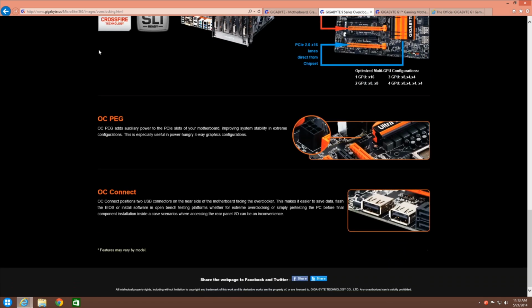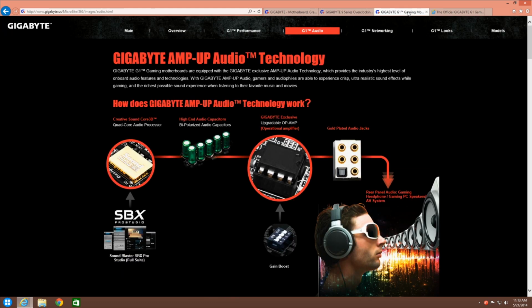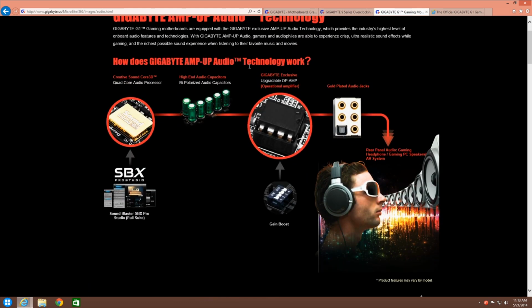The last thing I want to talk about with you guys would be our gaming series. And with gaming, like I did mention several times, this time around our focus is audio as well as network. So with our gaming series, you can see that we are sporting the Soundcore 3D. Now this chip is actually from Creative. It's actually a quad-core audio processor.